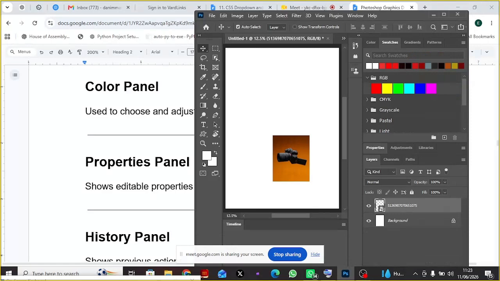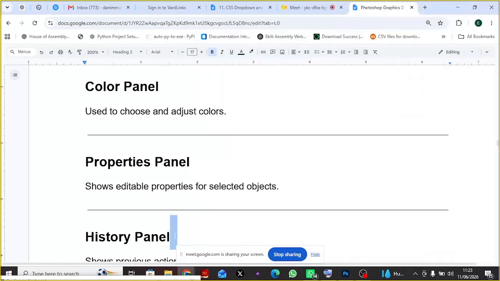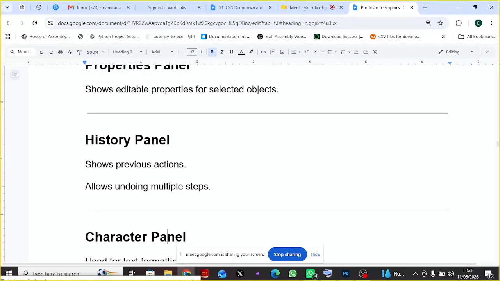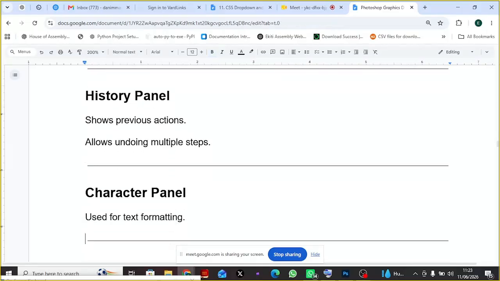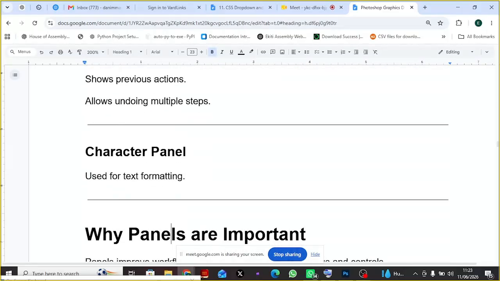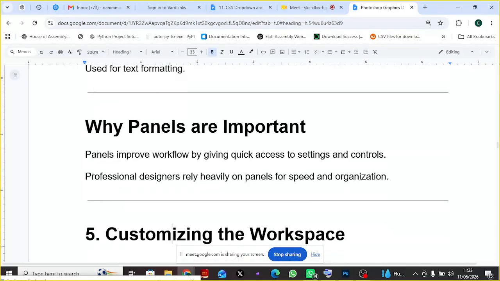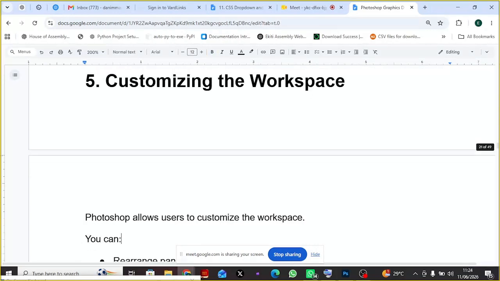So we also have the history panel. The history shows previous actions and allows undoing multiple steps. We also have the character panel used for text formatting. The reason why all these panels are important is to improve workflow by giving quick access to settings and controls. Professional designers rely heavily on panels for speed and organization.